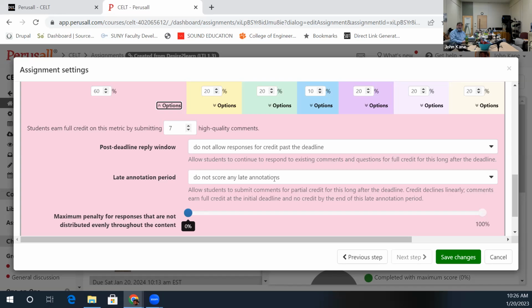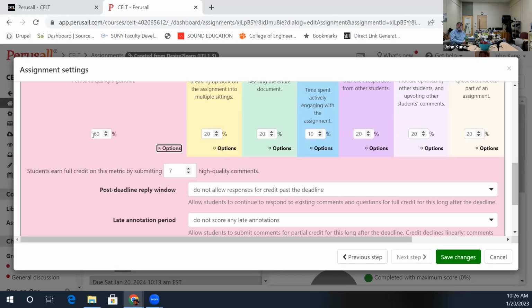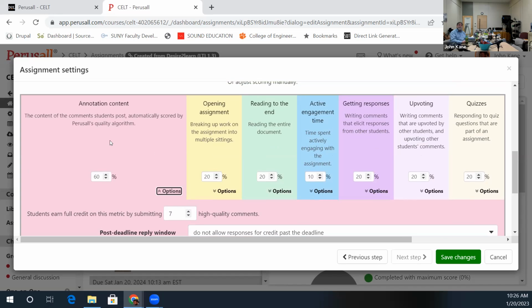And then you could choose to allow or not allow late annotations. But you notice the total score here is 60, 80, 100, 110, 130, 150, 170. So they could miss this whole thing and still get 100%. So they could get most of the points if they submit 7 high quality comments. So it's pretty easy for students to do well if they do at least a few of these things. Actually, any 4 of them would give them full credit if they meet the criteria on any 4.